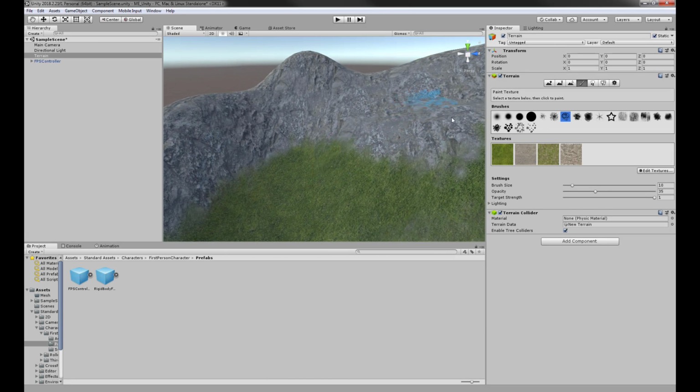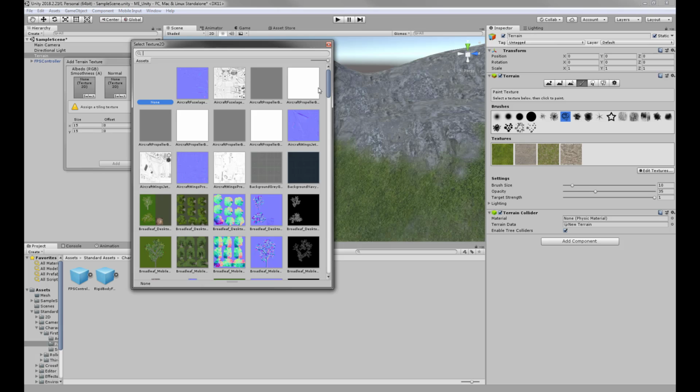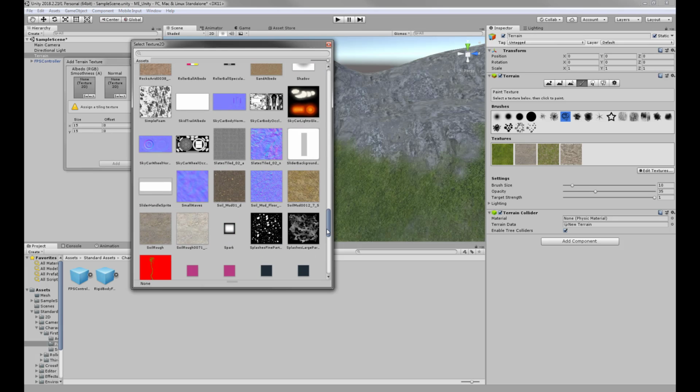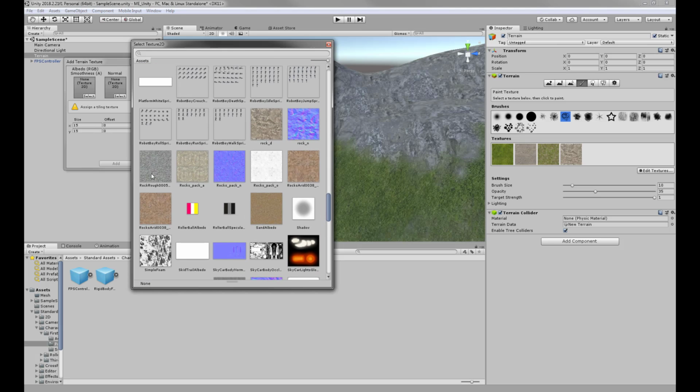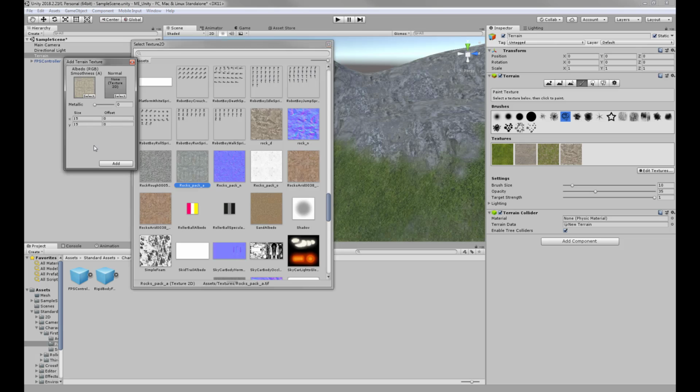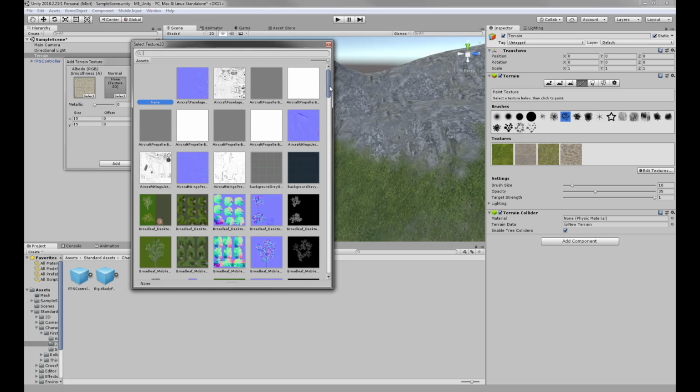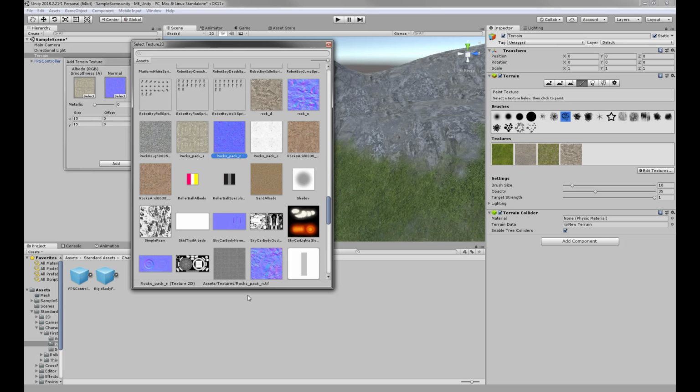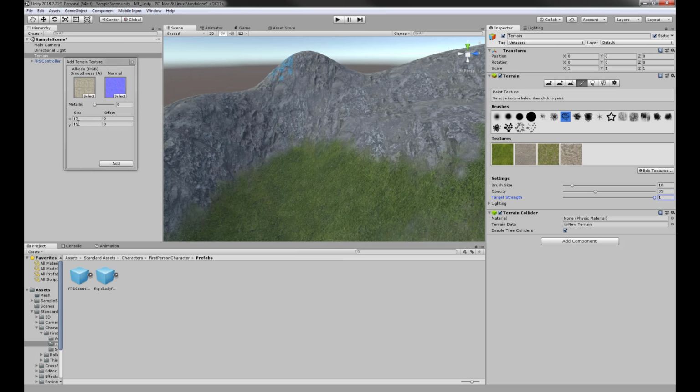Is we could add in another rock, right? Say add another texture, and we'll choose another rock texture here. Let's see, there's mud. Let's see, we could do this rock, we could do this rock. Let's do this one, because it has a normal map as well. So we'll choose that one there, and then we'll choose the normal that went with it. Choose that one. All right, and let's try a 5 and a 5. All right, we'll make sure we're painting that one.